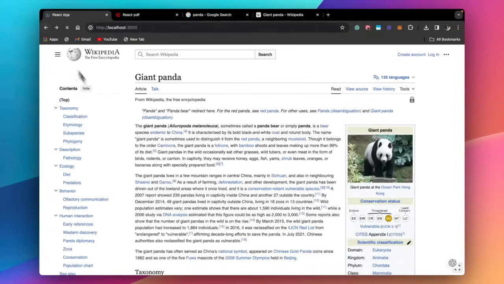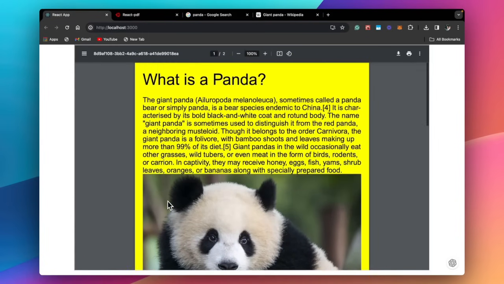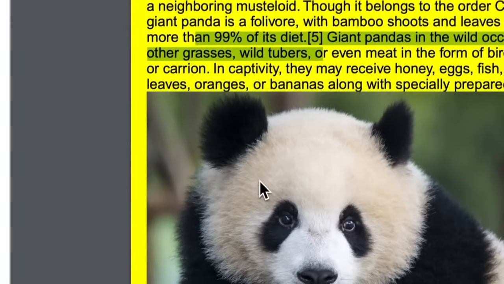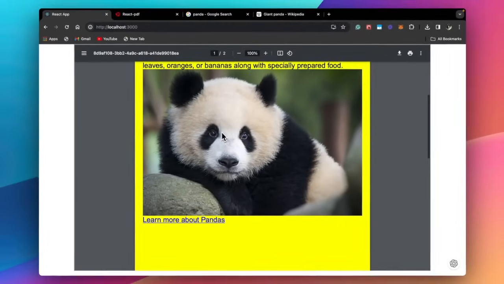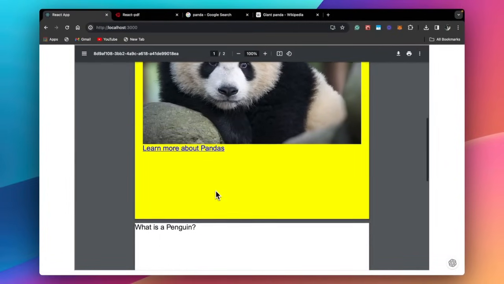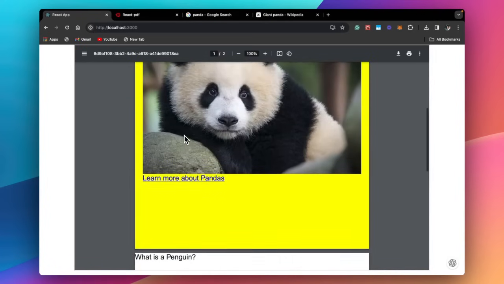website. Cool. So you can create a PDF that has good elements like title, paragraphs, background colors. You can give images, you can create links, you can create multiple pages, and you can basically let your imagination run wild.